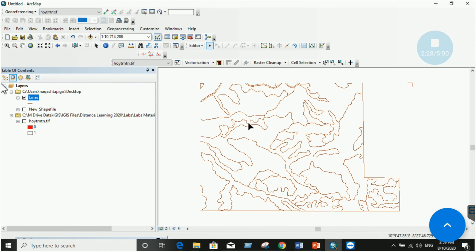Now here you can see that I have all these files, lines, they are now actually scanned into a vector file which is being displayed over here. So let's take a recap of this task. What we have done is we have added the OIT-MTN.tif file.